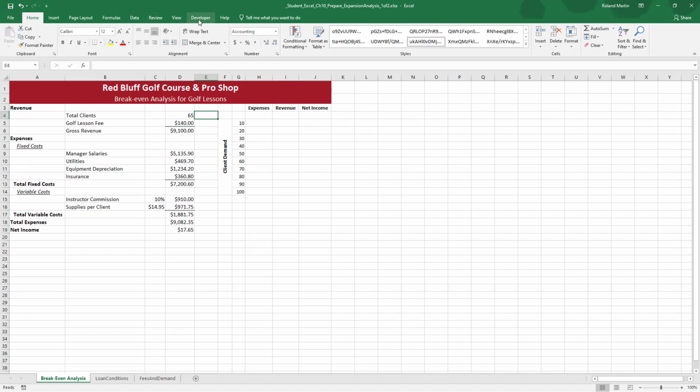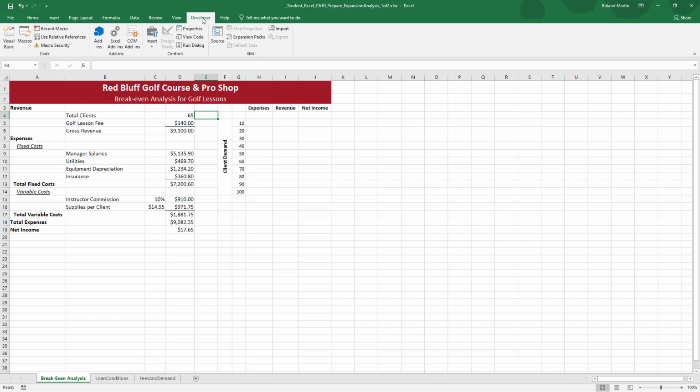We're going to go to our developer tab. Now that we're in our developer tab, we're going to go to our controls group. We're going to insert, and you're going to scroll over these to find the one you want. And here's our scroll bar form control. So I'm going to click that. Now I'm going to draw this from E4 to E17. There's my scroll bar.